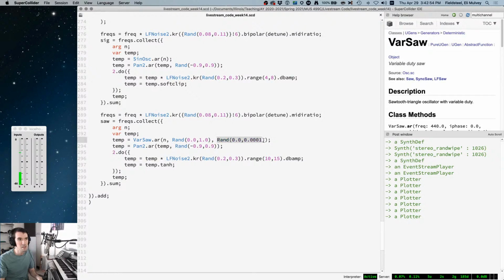This is a pretty narrow range. You could increase this number if you wanted a sort of blend of sawtooth and triangle things. But I thought the sawtooth shape was pretty nice. Pan, double dose of soft distortion. I'm using tanh and boosting these even more. Again, just playing with numbers, and then return that.